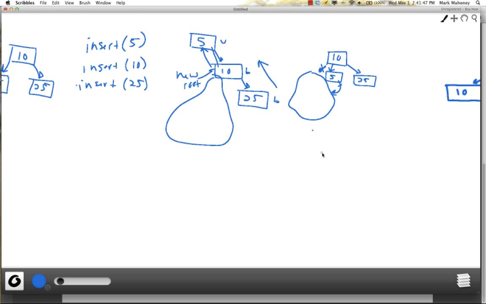So I'll just draw it like that. Okay, and if I draw this a little nicer here, we'd have 10 at the middle, pointing to 25 on the right, and 10's left now points to 5. And 5's right is going to be whatever 10's left was pointing to before.